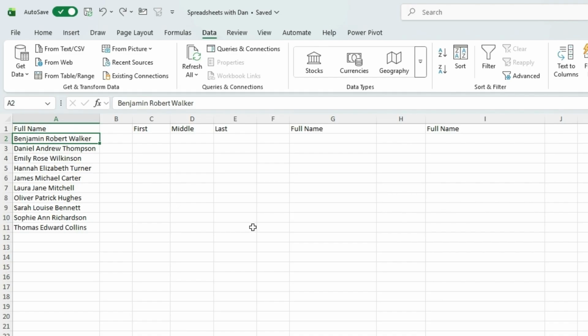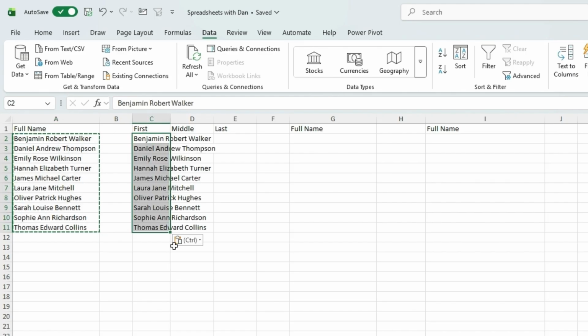So as you can see at this little section here, in column C, D and E, we've got first, middle and last. To do this, we're going to select the whole range. We're not going to take the header, we'll take all the names, press Ctrl and C and paste them here under the first header. And then what we need to do is go to our data ribbon and click text to columns.